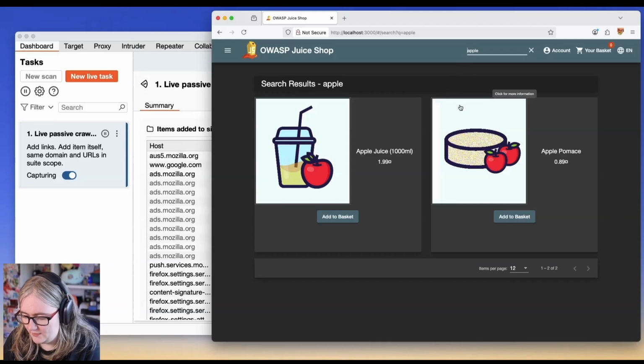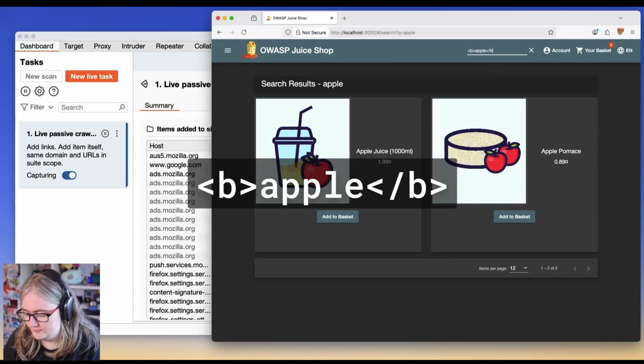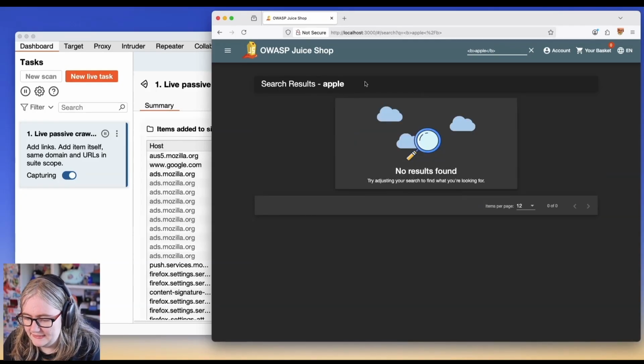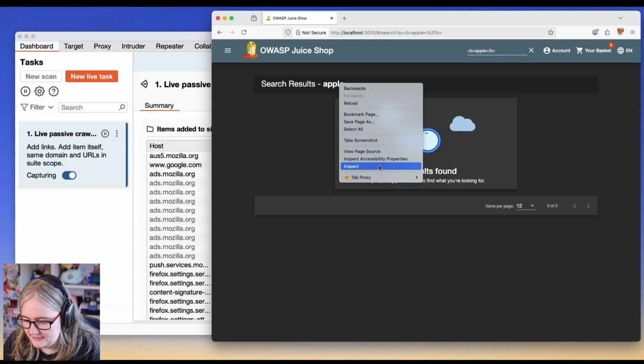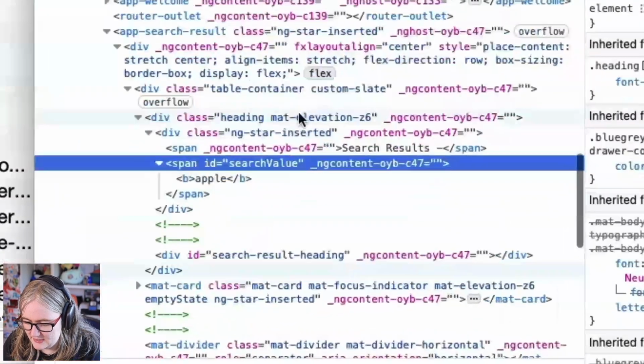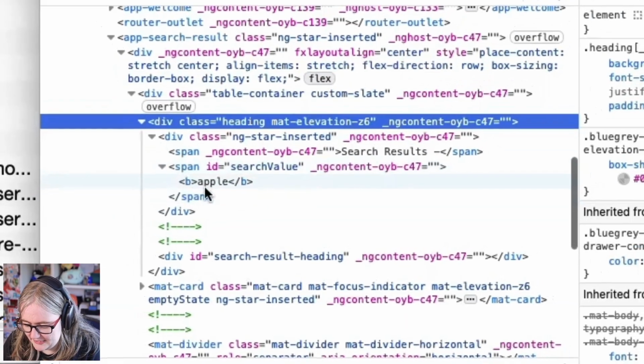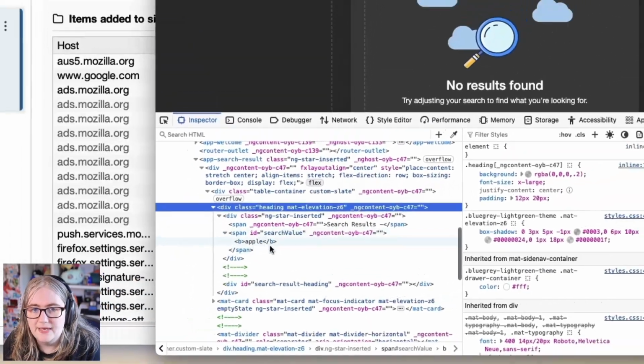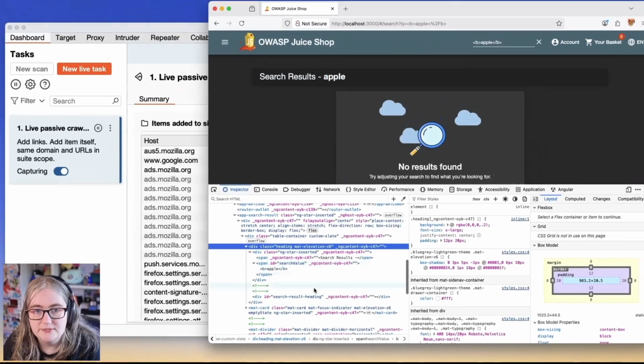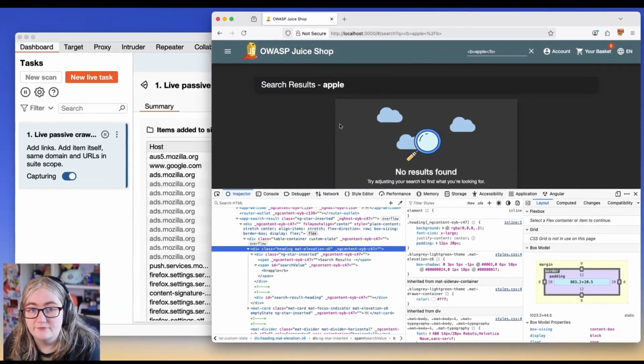So what are we going to do? We're going to start out by just adding some HTML here to see how it handles HTML. I'm going to do Apple in bold tags, and press enter. Here I can see the results. If I right click on this and then inspect, you see how underneath the span ID, it's showing the bold tags and then the word Apple. That means it's actually being understood as HTML. That's a good sign for doing XSS.